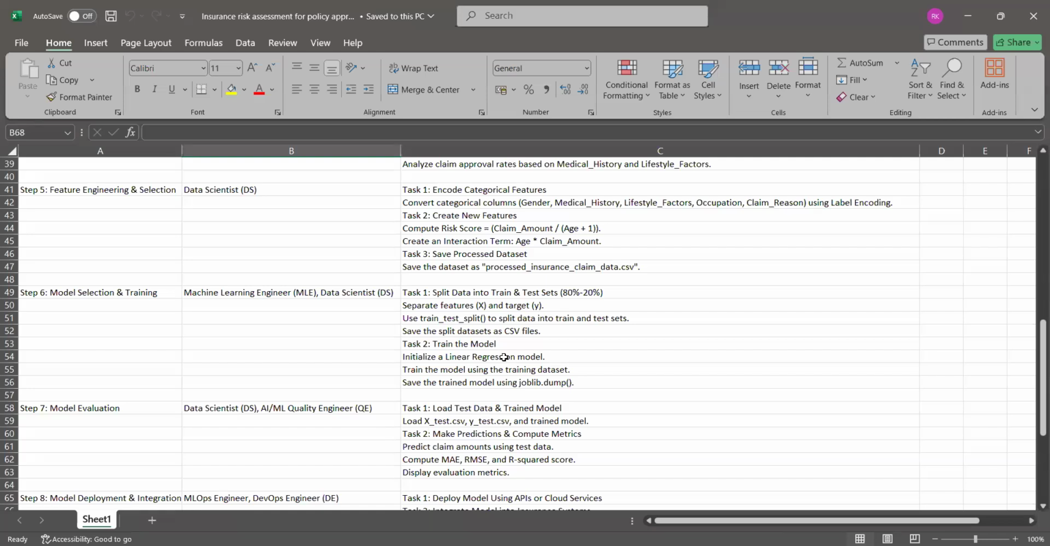In task 1, split data into train and test sets in an 80-20 ratio. Separate the features X and the target Y. Here we use train test split to split data into train and test sets, and then we save this data set in the CSV file. Then we train the model and initialize the linear regression model. Train the model using training data. Save the trained model using joblib.dump.